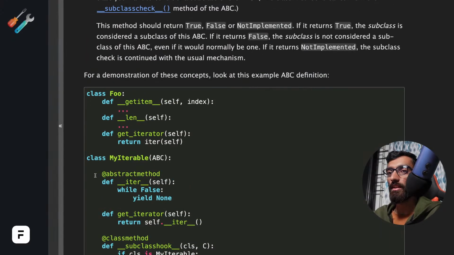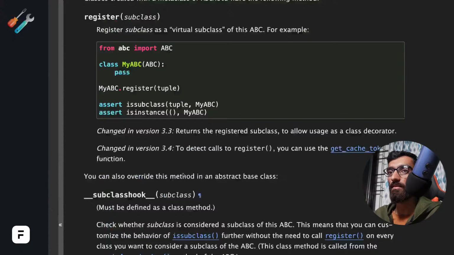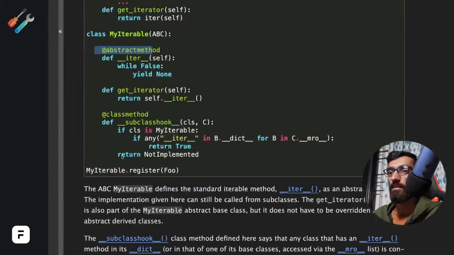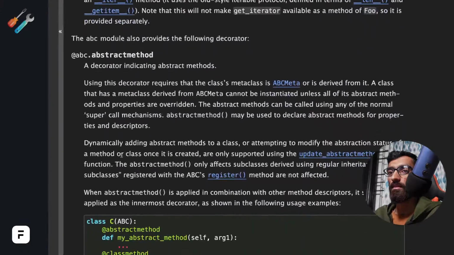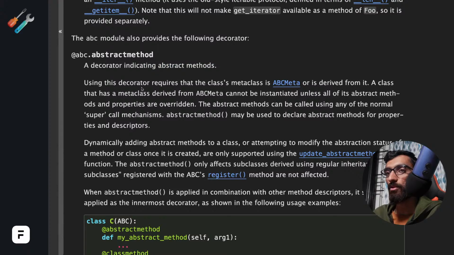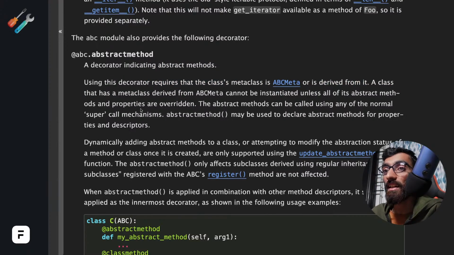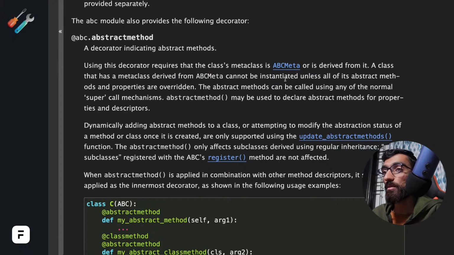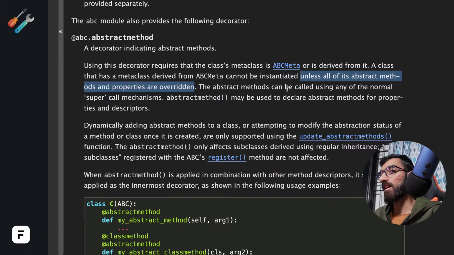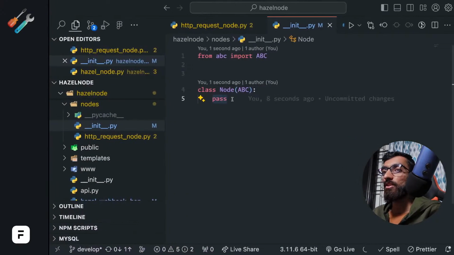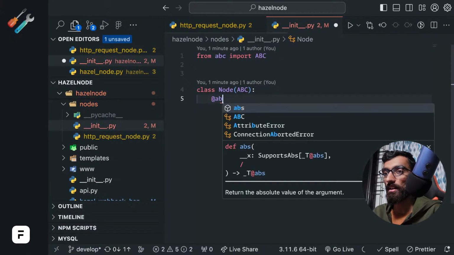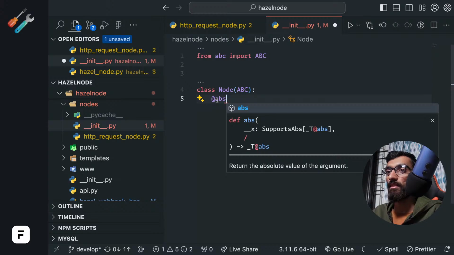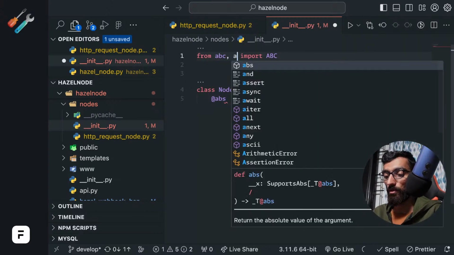Yeah, here you say @abstractmethod. Let's see. Yeah, a decorator indicating abstract methods. Using this decorator requires that the class's metaclass is ABCMeta or is derived from it. A class that has a metaclass derived from ABCMeta cannot be initialized unless all its abstract methods and properties are overridden, right? It cannot be initiated. So if you say that a node has an abstract method, we have to import it.